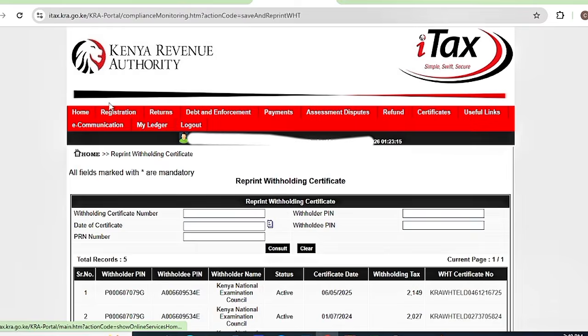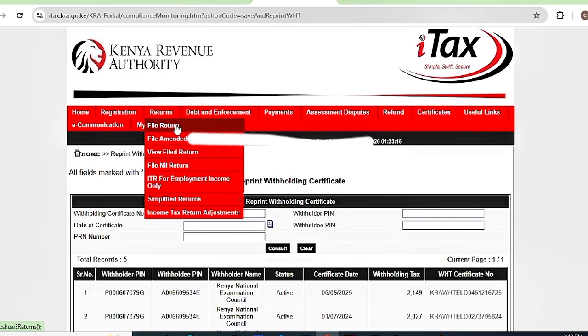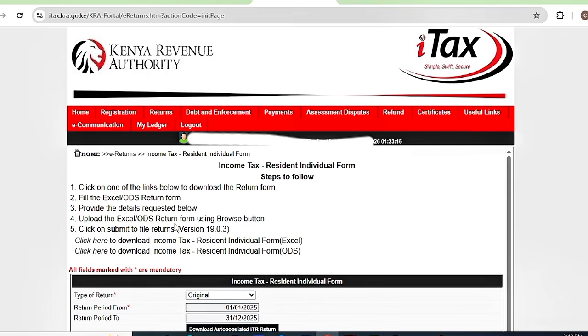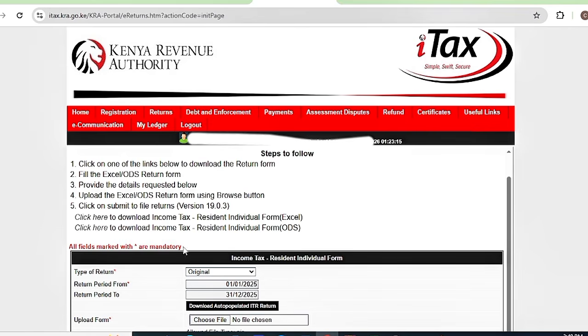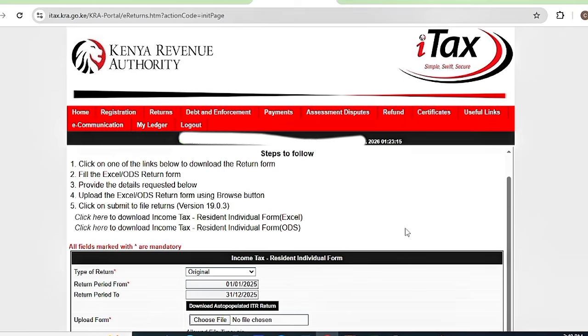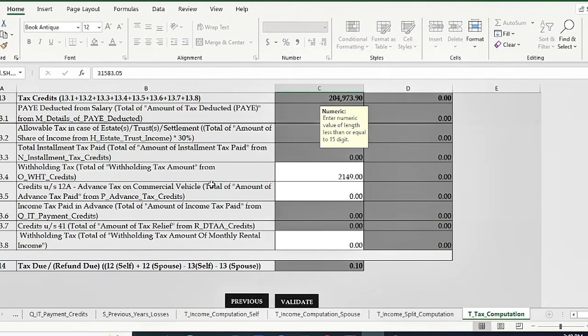Now, I'm going to click on file return, then select resident individual as your tax application. Then I'm going to click next. Then you will see this one. So income tax resident individual form, these are the steps. You'll come here and click on download auto-populated ITR return. When you click here, you will get this downloaded, which will open in your Excel. This is an example of what you will see in your Excel.